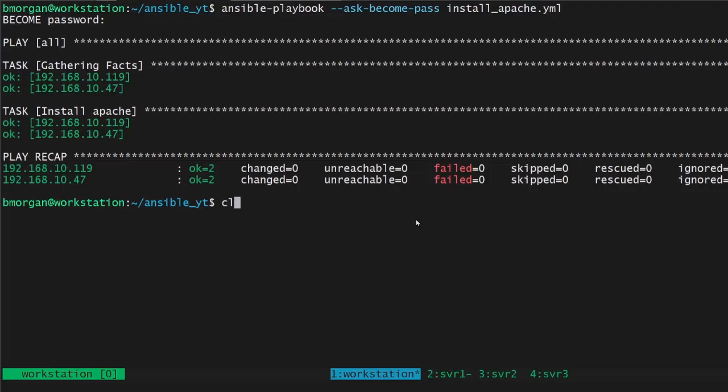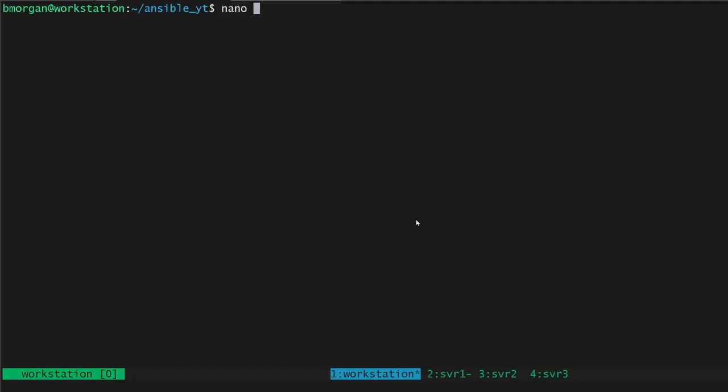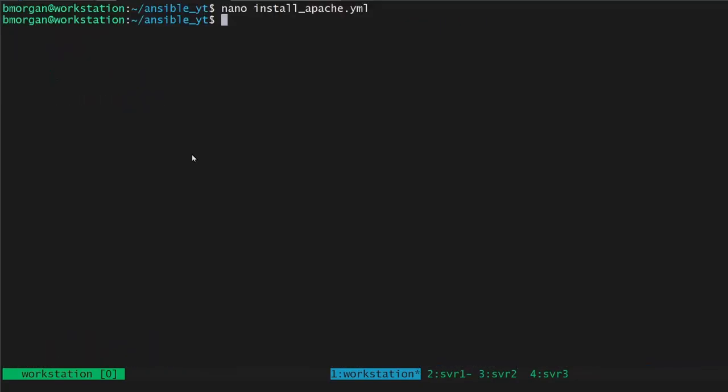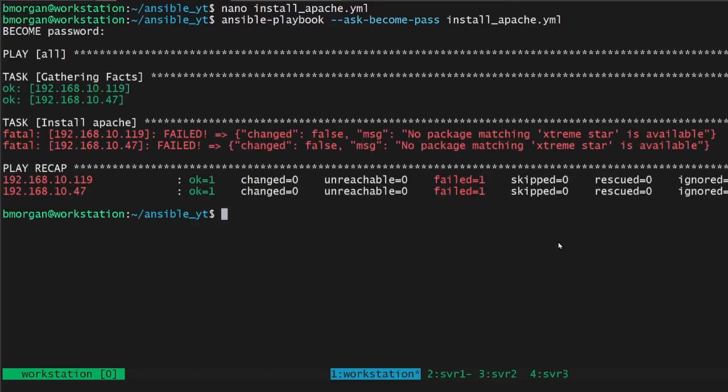So if we go back to our command prompt and then edit our playbook, I'm going to change Apache to some random package that doesn't exist. And save it and exit. And so I'll try to run the playbook again, and it's going to ask for my sudo password. And this time I have a different message. The gathering facts step was successful, but the install step failed, saying that there's no package.